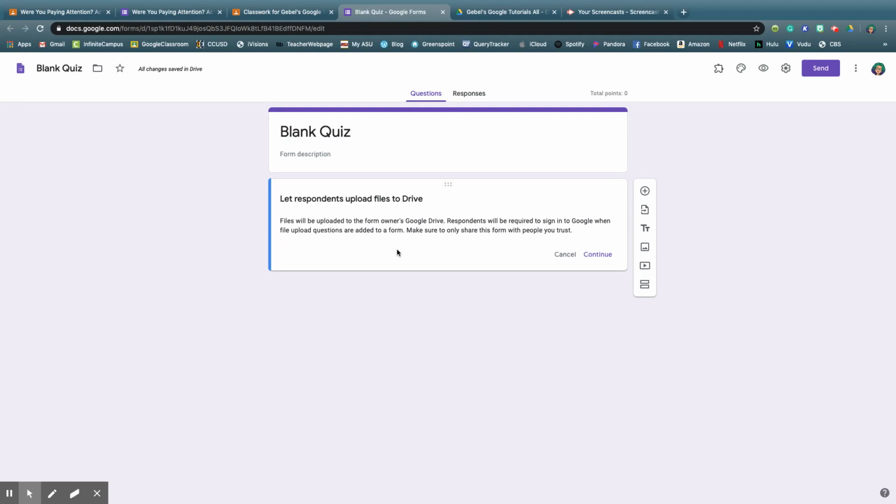But in order to do this, it says, files will be uploaded to the form owner's Google Drive. Respondents will be required to sign into Google when file upload questions are added, which means that they have to be in their Gmail in order to take the quiz, and whatever they upload will now appear in your Drive. So they don't advise this unless you can trust everyone. So I've never actually done a file upload one.